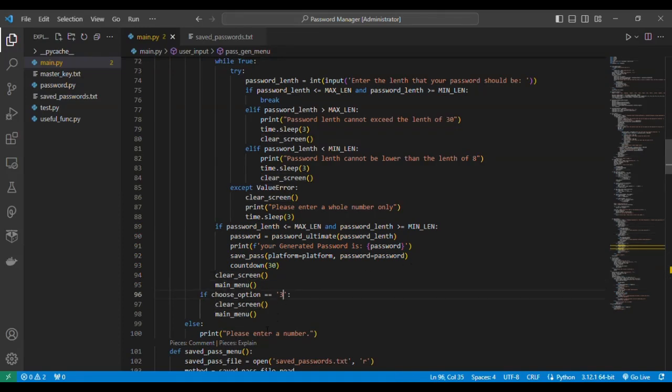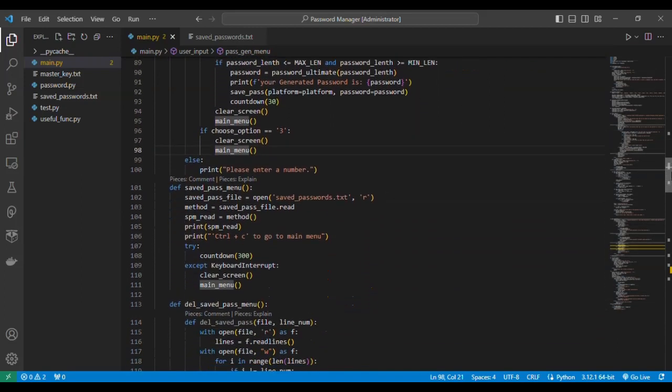If this is the third option, that is to go to the main menu, we will just create this key and then go to the main menu. And that's all.